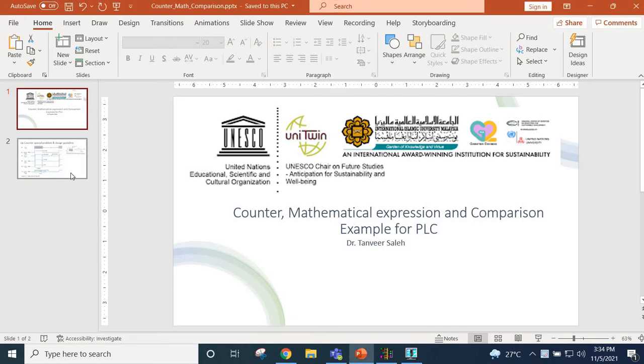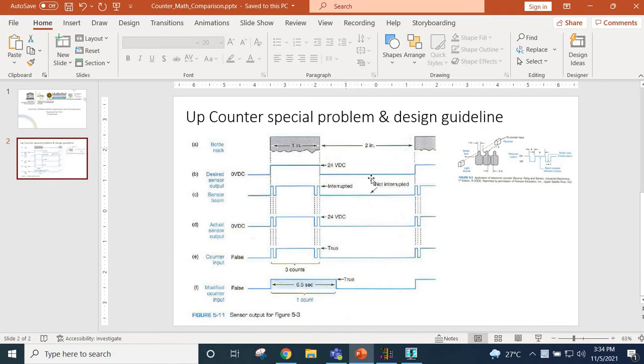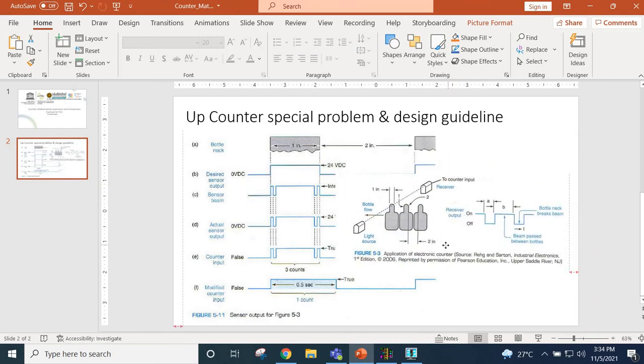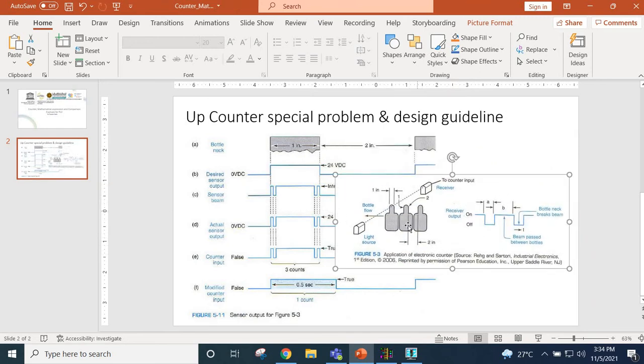Let us see a particular problem for the case of counter. Let me enlarge it a little bit more. Okay, so here we are. What we have here is a bottle counting system. In this bottle counting system, these bottles are on the conveyor, and as each bottle passes through this through beam sensor, the counter counts one bottle at a time.